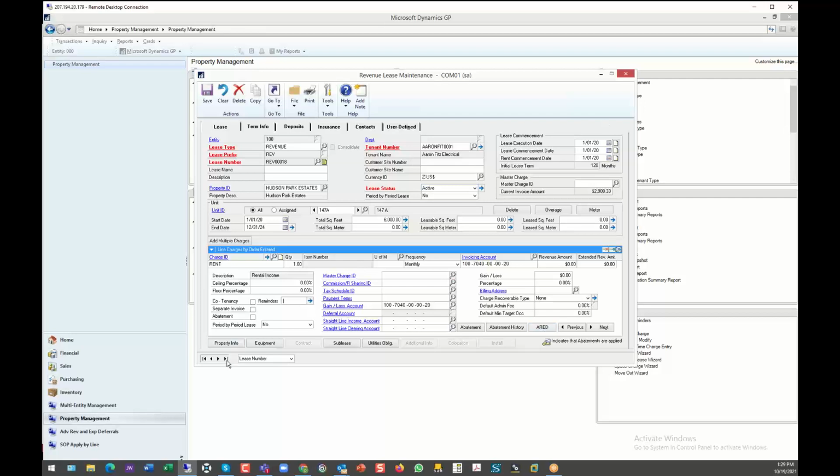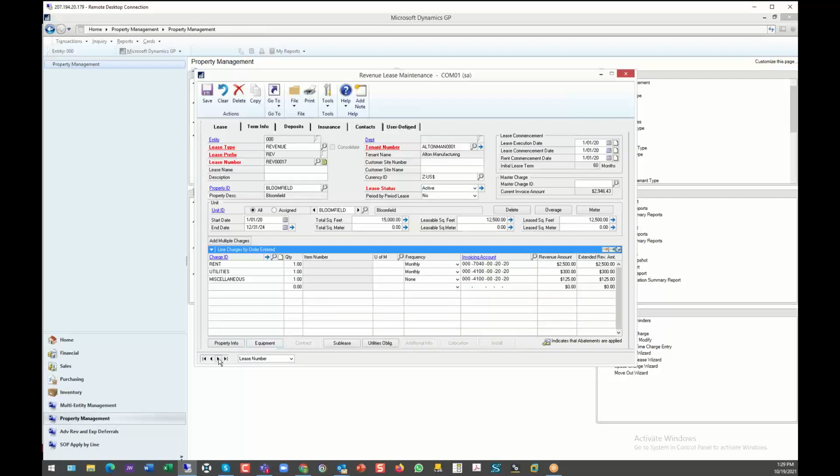So all sorts of capabilities as far as handling charges are concerned. You notice here I've got rent, utilities, and miscellaneous charges on this particular unit. Same kind of information on the header. You probably didn't even notice I changed lease. It was that quick and that fluid and that easy.